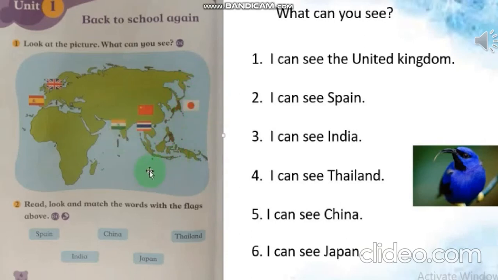All right. Now, let's look again. Everybody, look and say, I can see the United Kingdom. I can see Spain. I can see India. I can see Thailand. I can see China. I can see Japan.